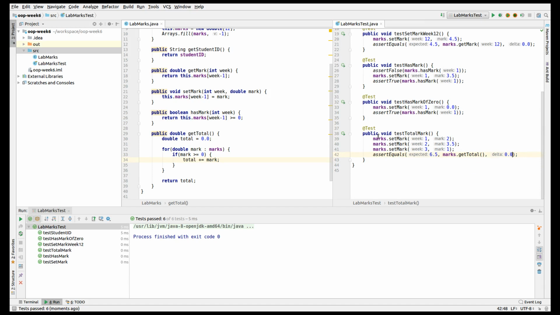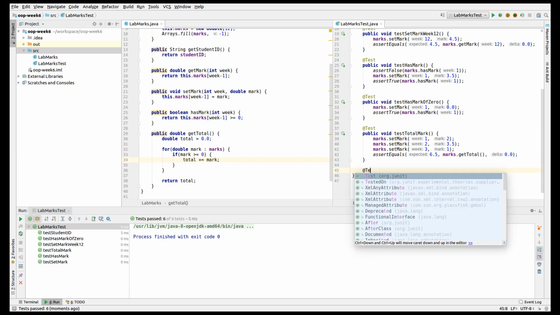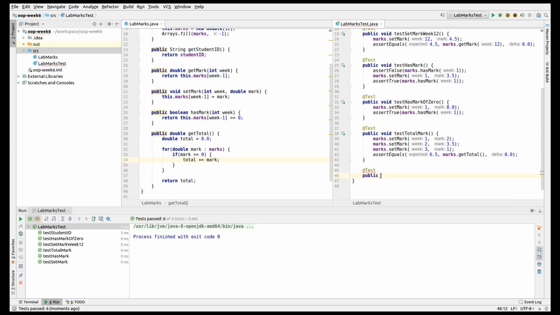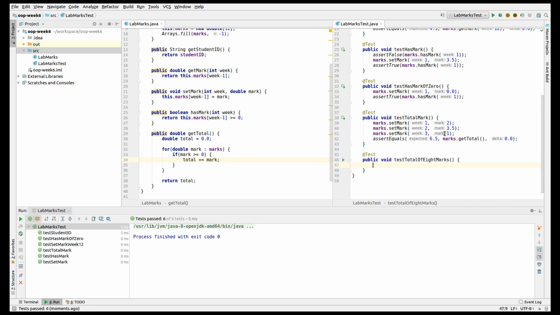The next thing I want to do is make sure that it's only adding the top 8 marks that have been set. So to start off with, I'm going to write a test where I set all 12 marks, and I expect only to get 8 of them added up. So I'm going to call this test total of 8 marks, and we're going to set all 12 of these marks. So to do this, I'm going to write a loop.